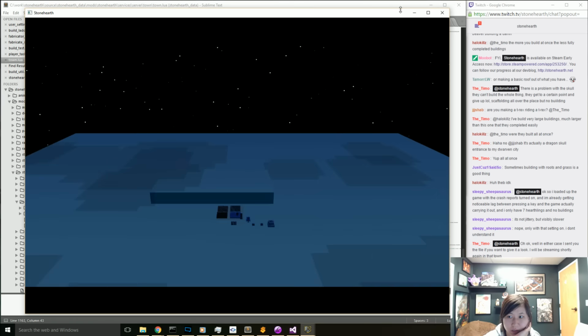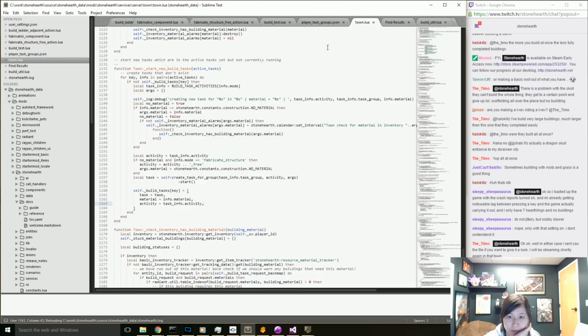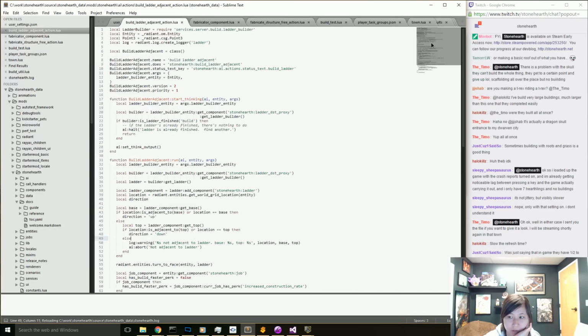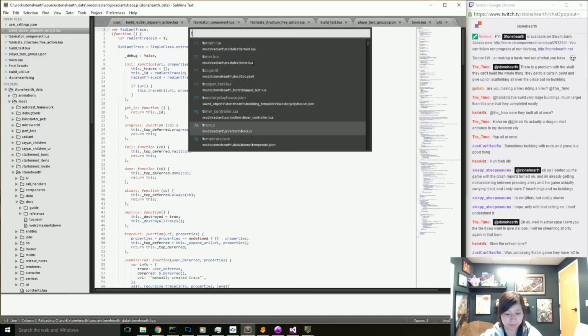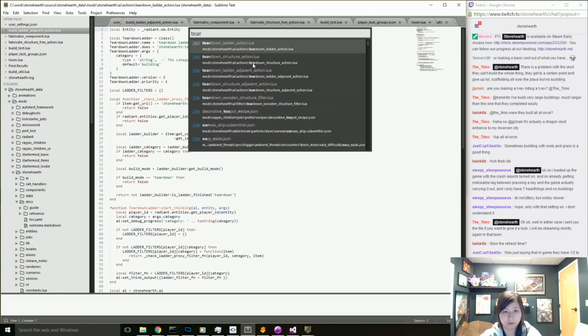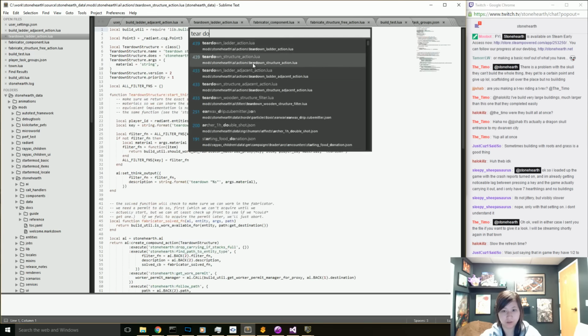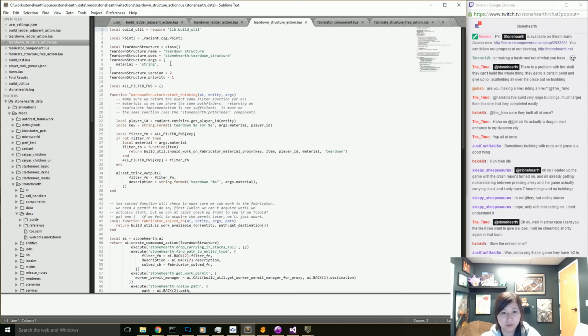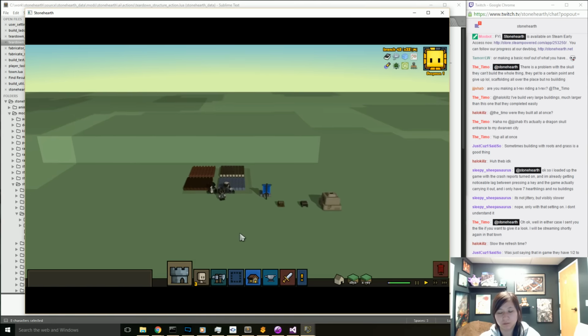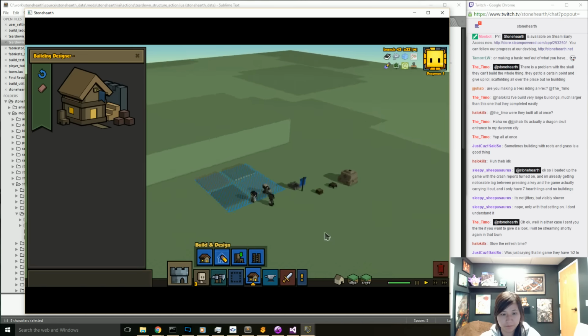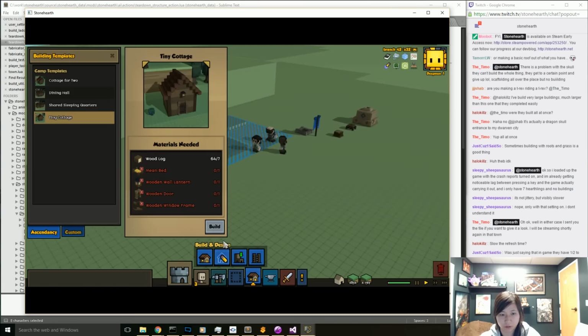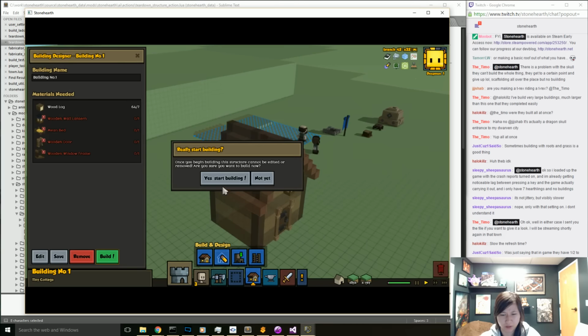This is actually probably a problem for the build ladder stuff too, or the tear down ladder. Wait, no, tear down ladder is fine. Tear down structure? Yeah, tear down structure has a material. I guess it would be the material of the structure we're tearing down, so it would be tear down wood?